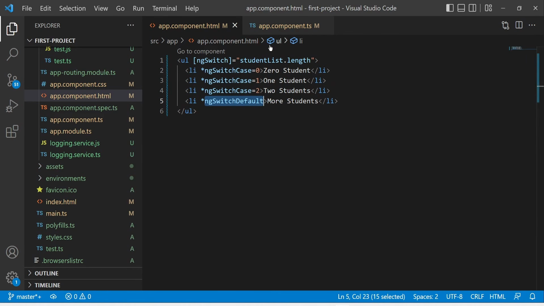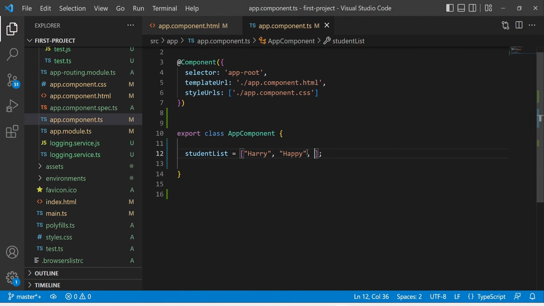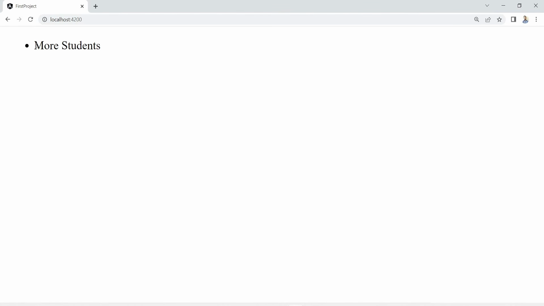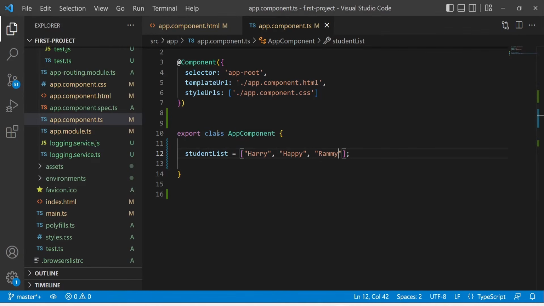If none of the above ng-switch cases are true, then this ng-switch default case will run. See, here we handled up to 2 students, but if the student number is 3, then this ng-switch default will execute and more students will be printed in the browser. So let me show you this. Let me add one more student, Rami, here. Now let's see the output in the browser. See, the output is more students in the browser. That is because of this ng-switch default case.